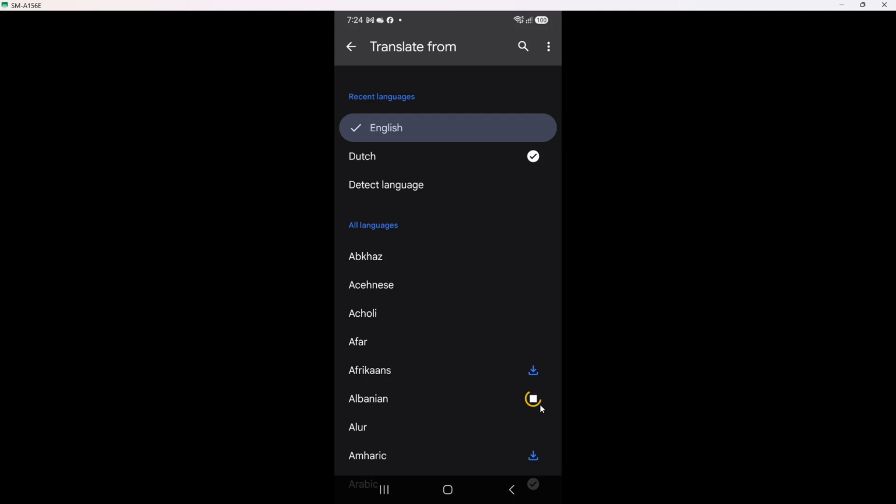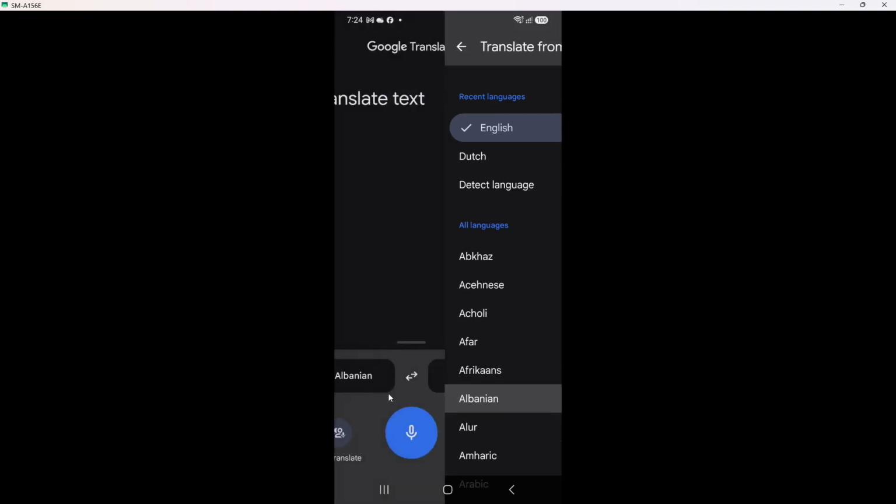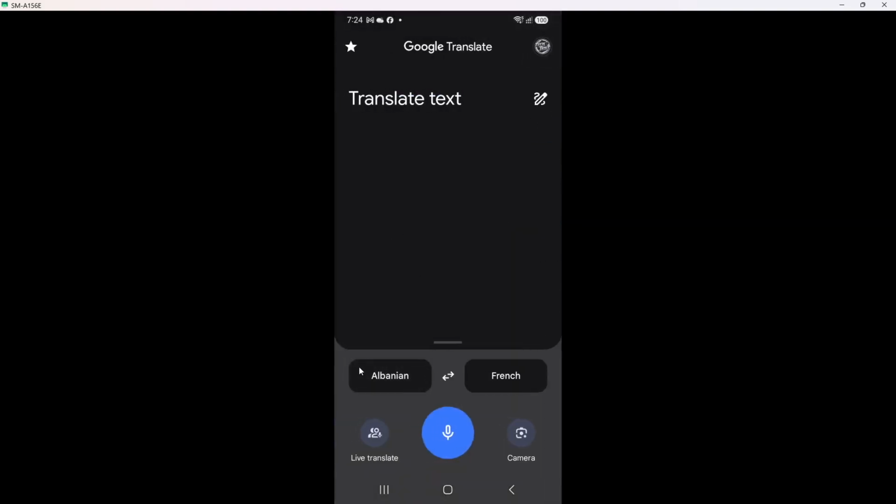With the download complete, the language is now available for offline translation. That means you can pick this language in Google Translate, and it will still work even when you turn off Wi-Fi and mobile data. Today, you learned how to download a language pack in Google Translate on Android so you can translate offline anytime.